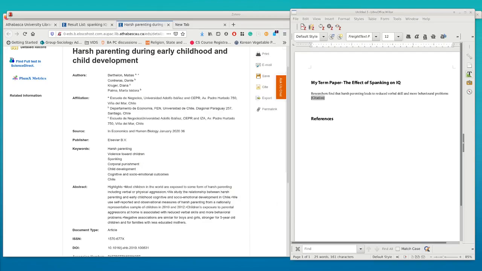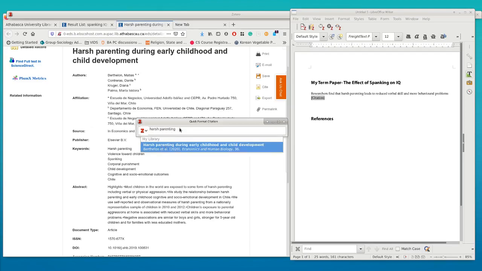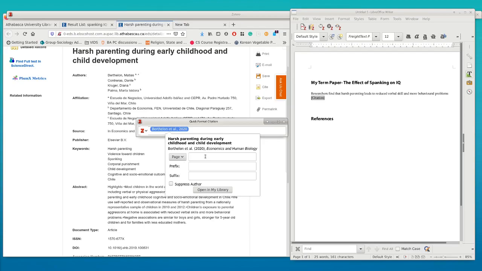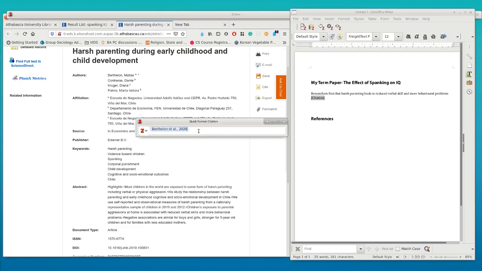That's going to set the style, and you're going to click OK, and then it's going to bring up a quick citation box, and anything from this article will work. So you can type harsh parenting, and it will bring up the article. You could also type Berthelon, which will also bring up the article based on the title. Let me show you that. You'll click that, and if you need to add a page number, you can add that here. If you need to add the prefix and the suffix, you can add that here. And if you want to suppress the author, you can do that here. And then when you've made all your selections, you enter it in, and there it is in proper citation format.